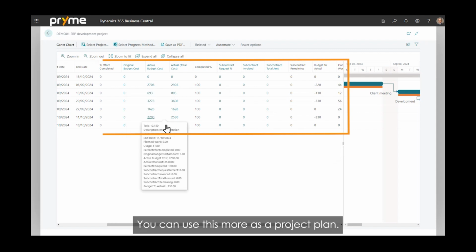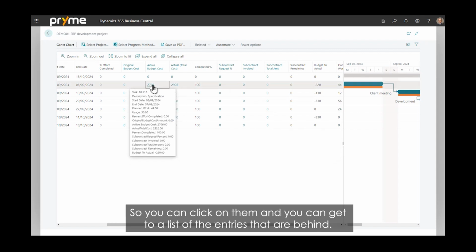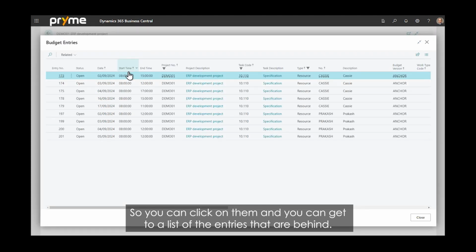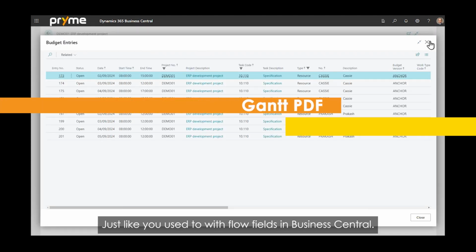So you can use this more as a project plan. And drill down, of course, works on these fields as well. So you can click on them and you can get to a list of the entries that are behind, just like you're used to with flow fields in Business Central.